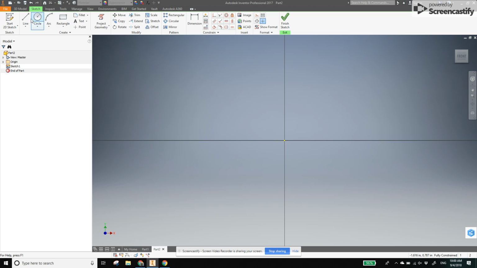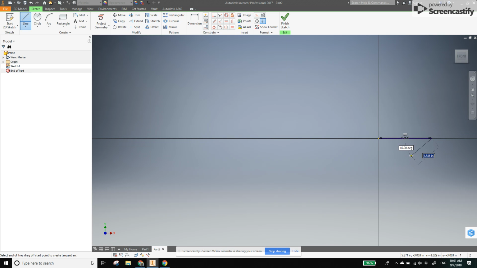We're going to start with a line. I'm going to start my line in the origin, and when I draw a line, if I click once, it starts it, and when I click again, it will end it. And so, as long as I'm moving along the axis, it's going to draw a perfectly straight line for me. I want this line to be 9 inches long, so I'm just going to type in 9. And there we go. I have my first line.